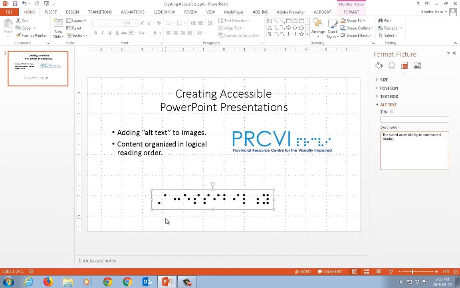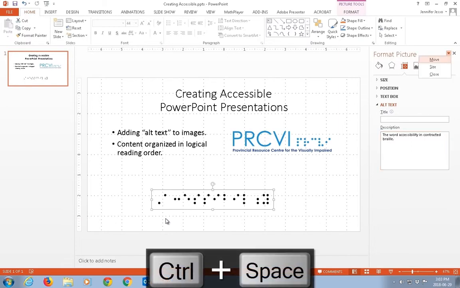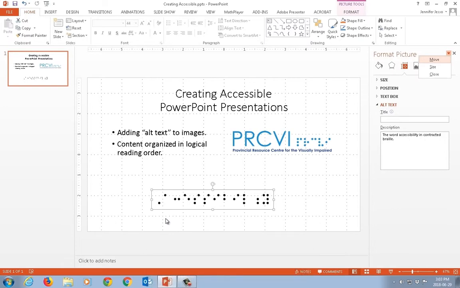I'm going to close the task pane with Control plus space. Slide 1, creating accessible PowerPoint presentations. Slide view. Slide 1, creating accessible PowerPoint presentations. Slide view. Graphic, the word accessibility in control C.